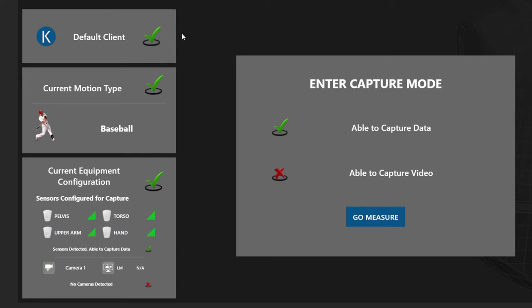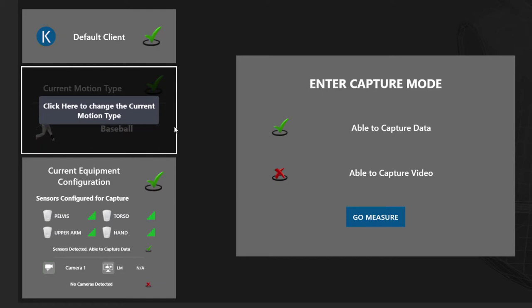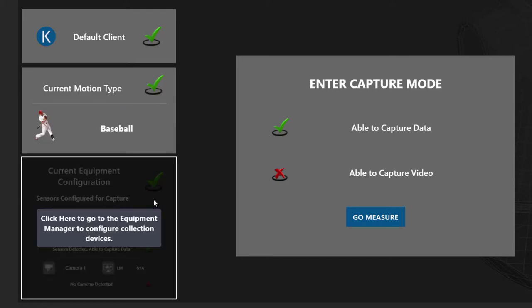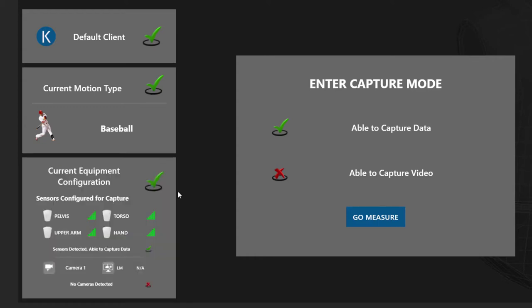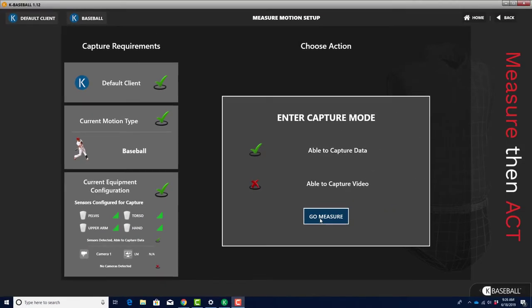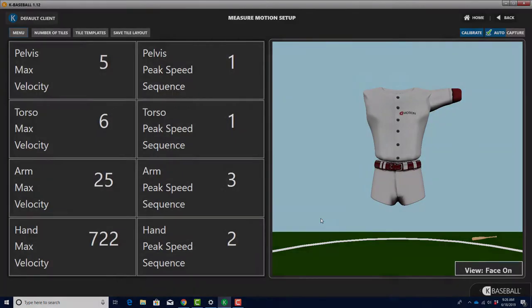That you are indeed in the baseball capture software. That the sensors are connected to the software. If all of these check out, then you're ready to capture data. Click the Go Measure button now to navigate to the Measure screen.